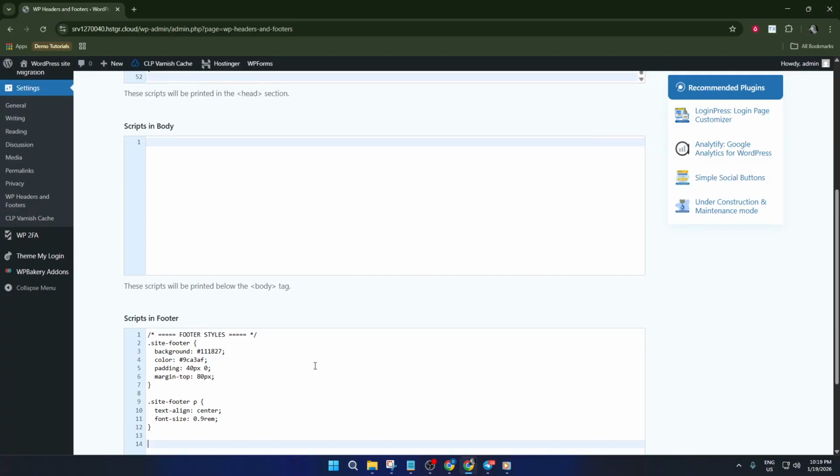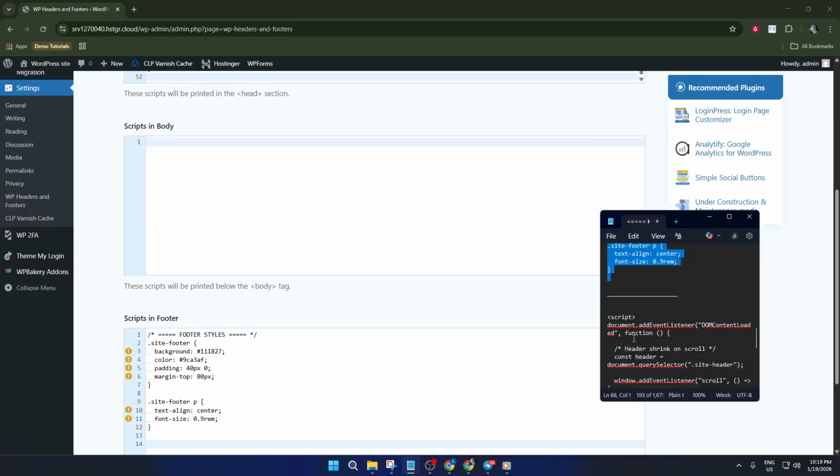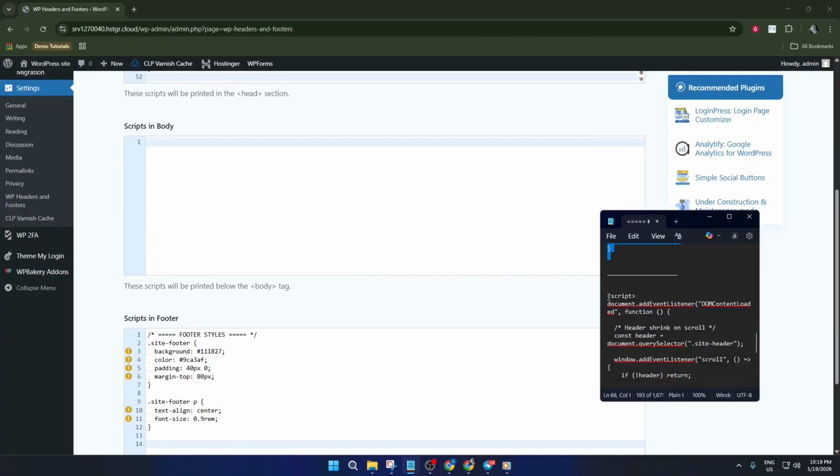And there you go. You've now added custom JavaScript to your WordPress theme, safely and simply with no risk of breaking your site.